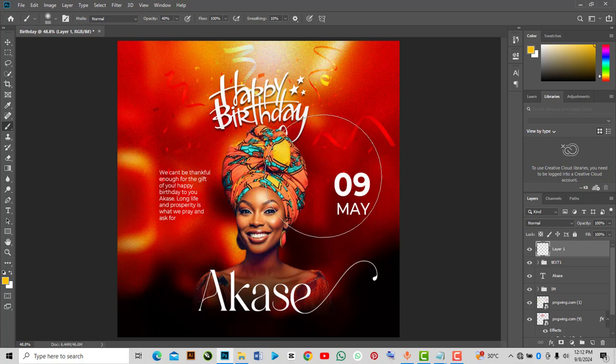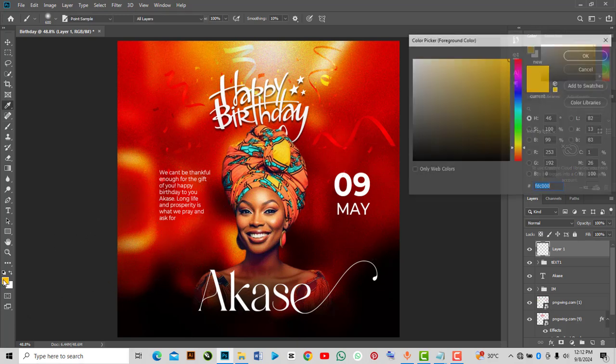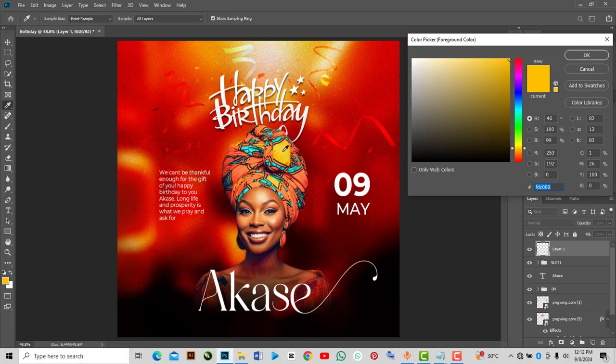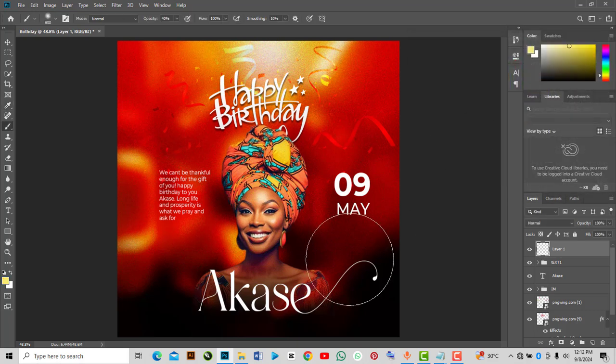To reduce the size, you could reduce it from here also, but the easiest way is to make use of your square brackets to either reduce or increase it. So I'll be reducing this a little bit. After reducing this, I'm just going to change my foreground color. I might pick any color. Let me pick this color, move it to this point, and click OK. So this is what I have. I'll come to anywhere I want to introduce the light and just tap it a little bit, guys.